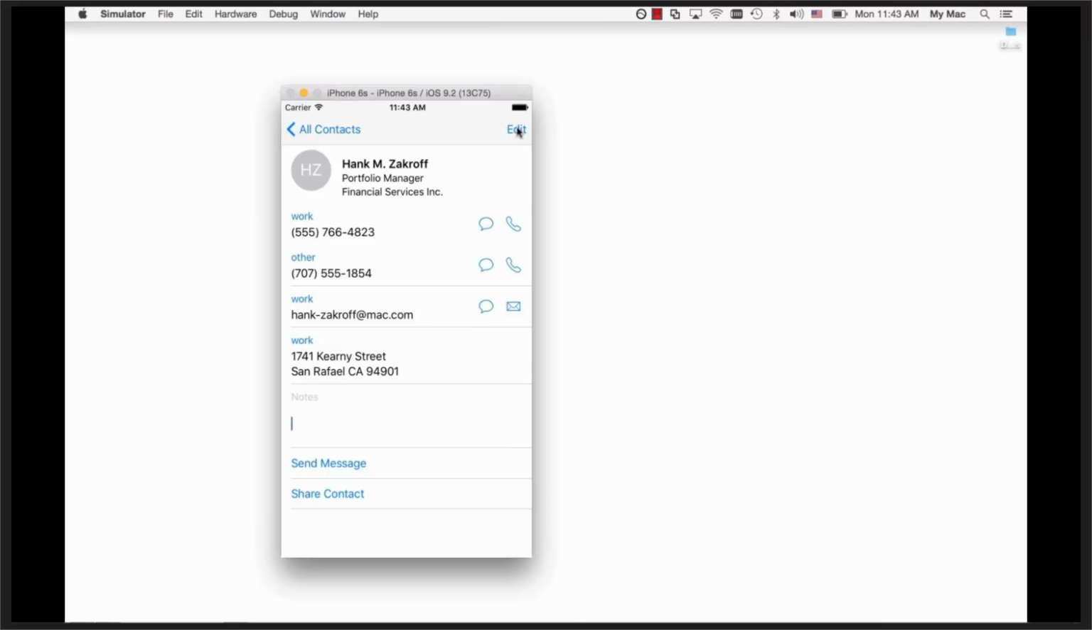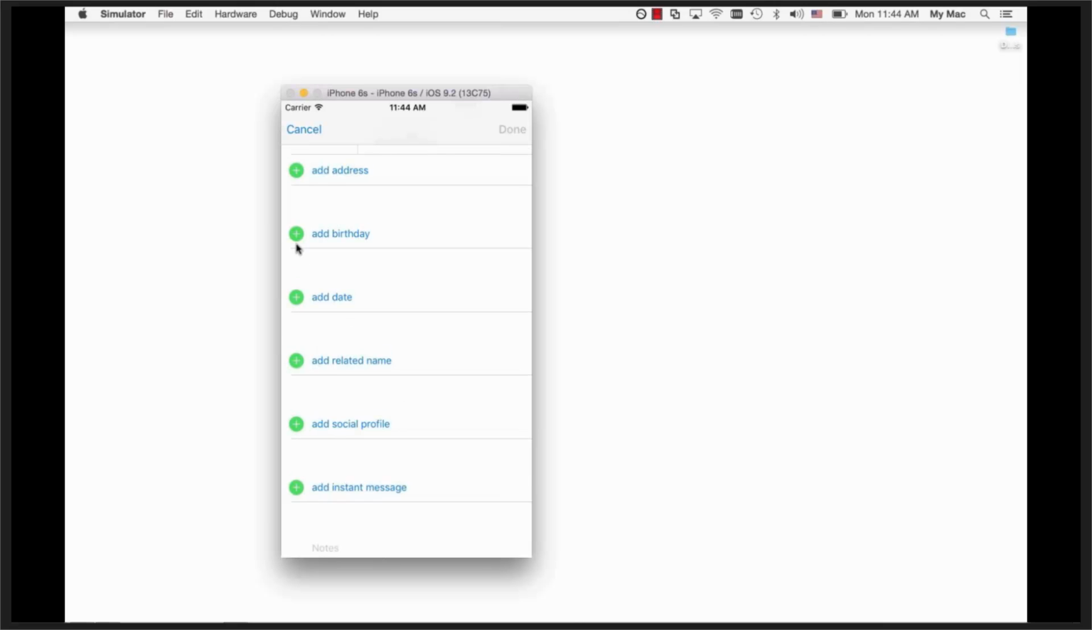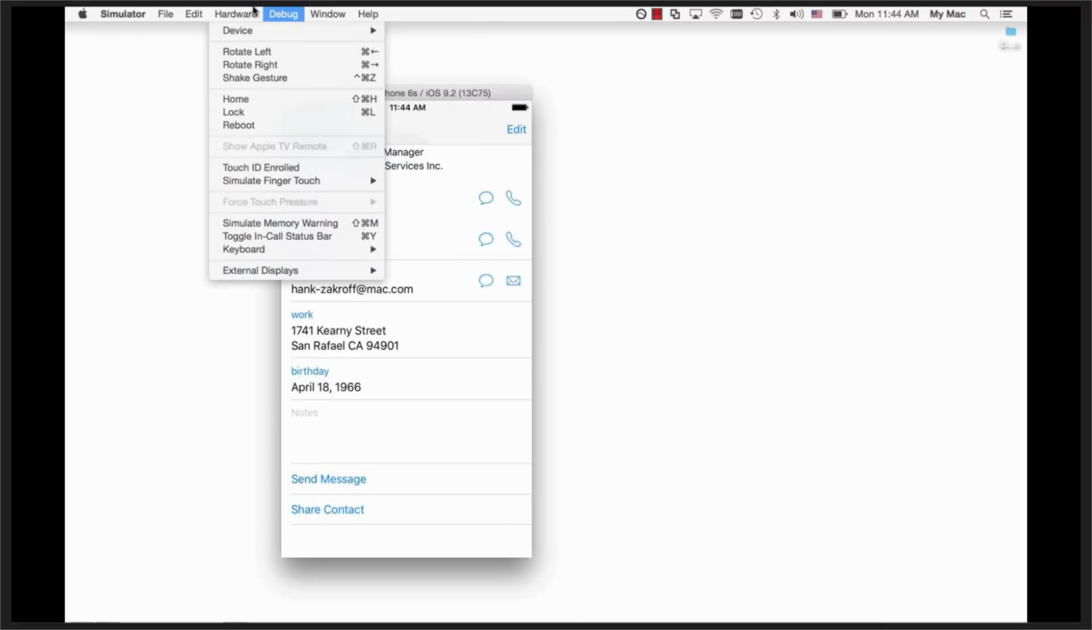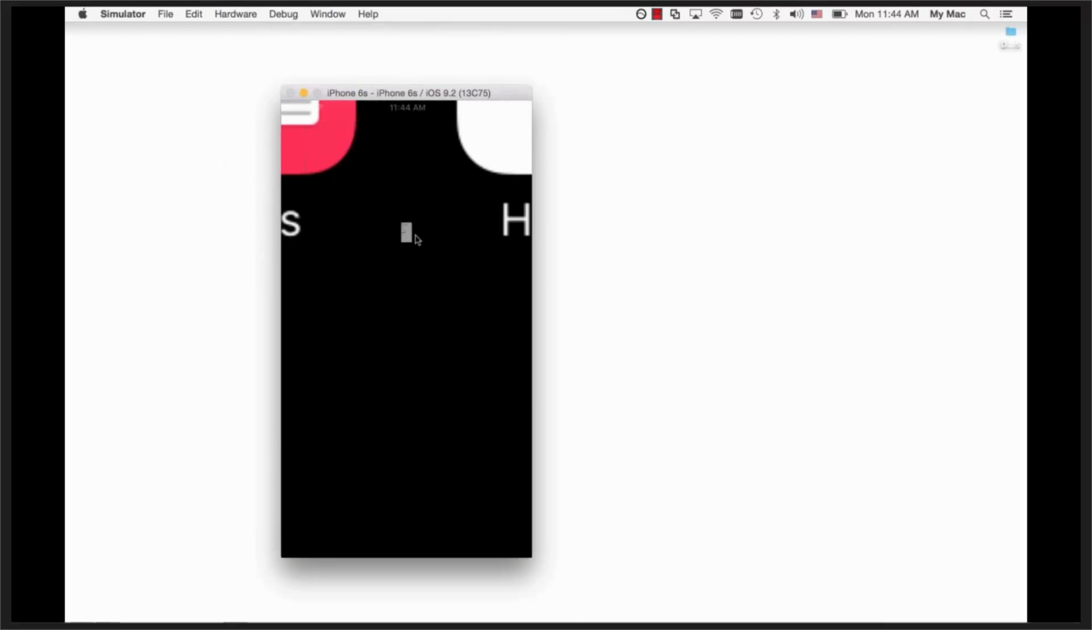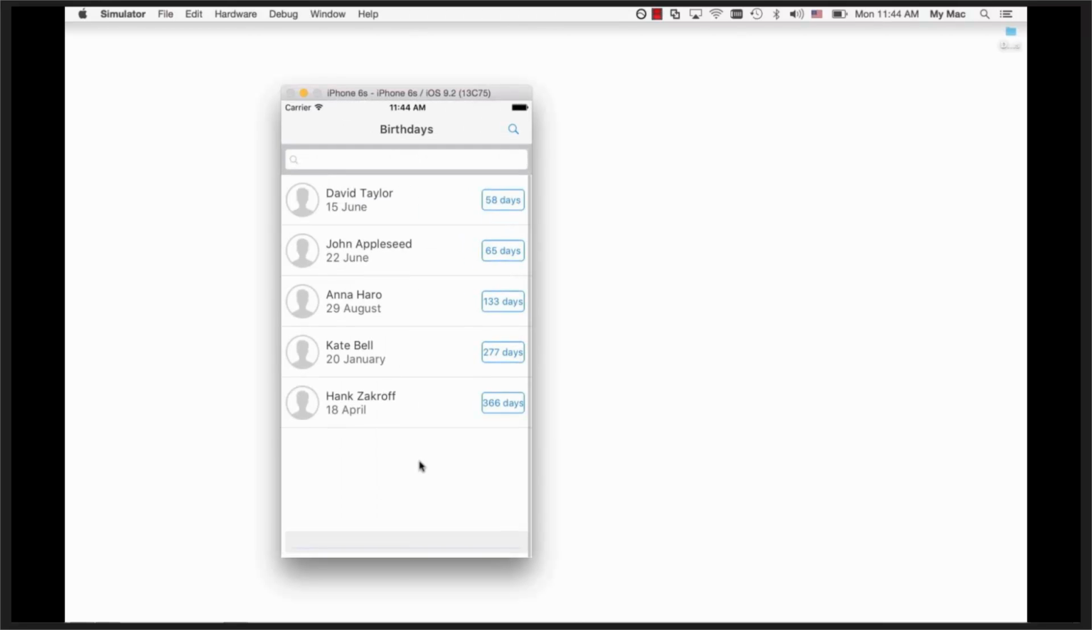Now we can edit the record, and we can scroll down here and add a birthday. Hit done, and then if we return back to our birthday reminder demo and pull to refresh, you will see that Hank has been returned as part of the results, and his birthday is coming up in 366 days. This was a quick demo of the new TAddressBook component for iOS and Android in RAD Studio 10.1 Berlin.